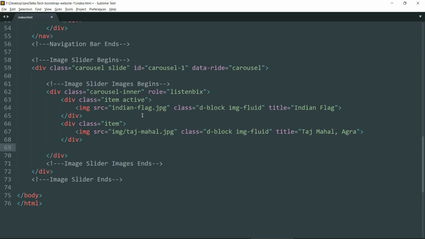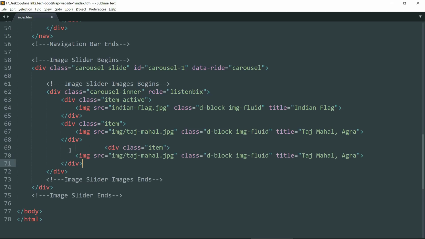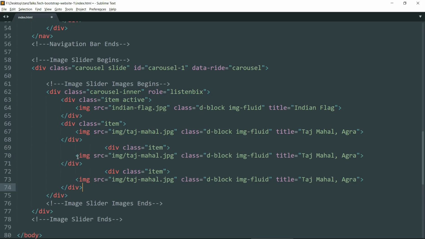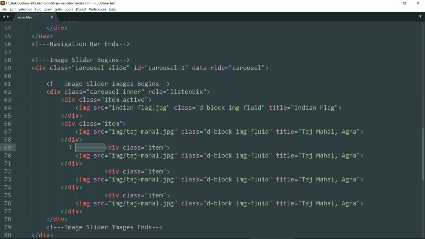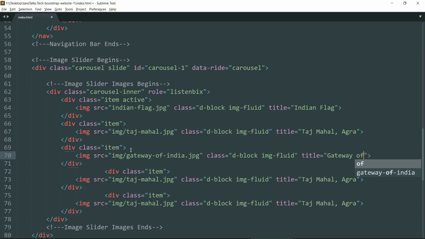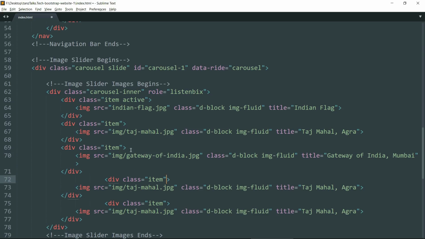You can create another div tag or just copy the entire block and paste it a few times. Okay, make it look nice. Now let's change the name of the images. Gateway-of-India. Let's change the title for this one. It's Gateway of India, Mumbai.